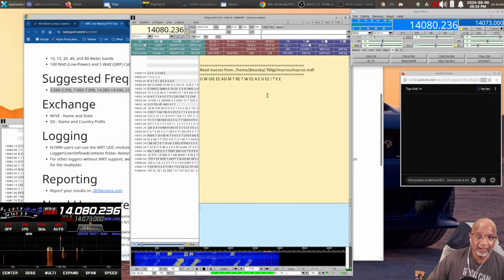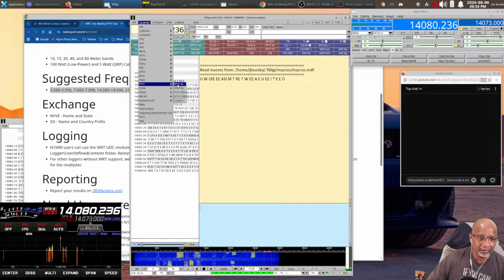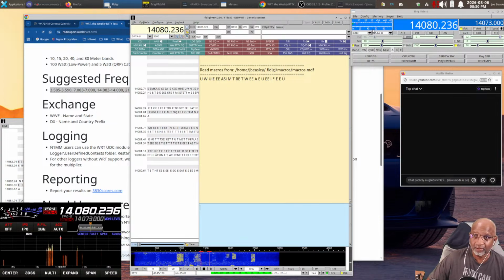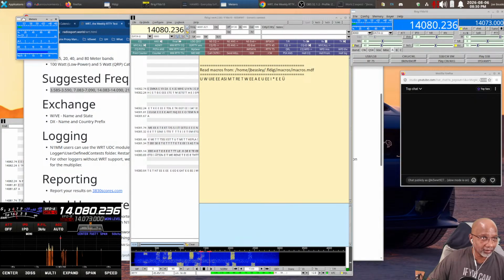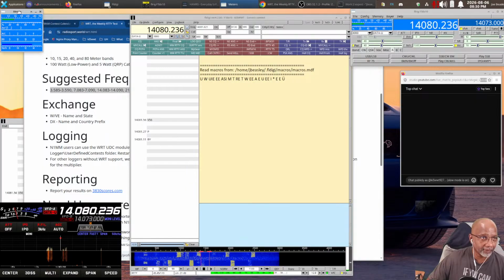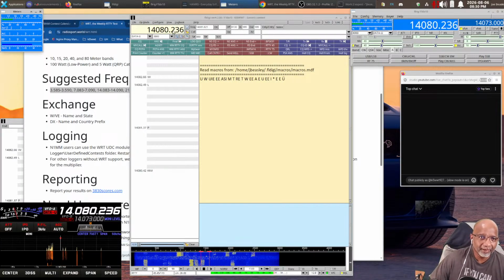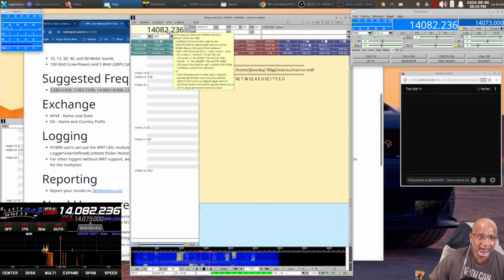All right, we've got to remember to set FLDIGI to RTTY mode, RTTY 45, or it won't send. Pop our meters out and pop it over here so we can keep an eye on our ALC. I'm going to pop this back on 14083 like I normally do.